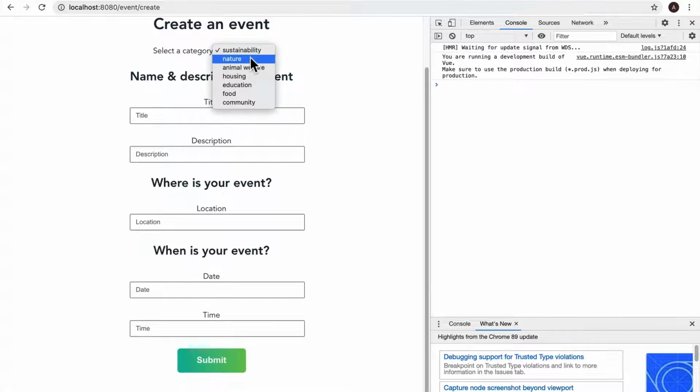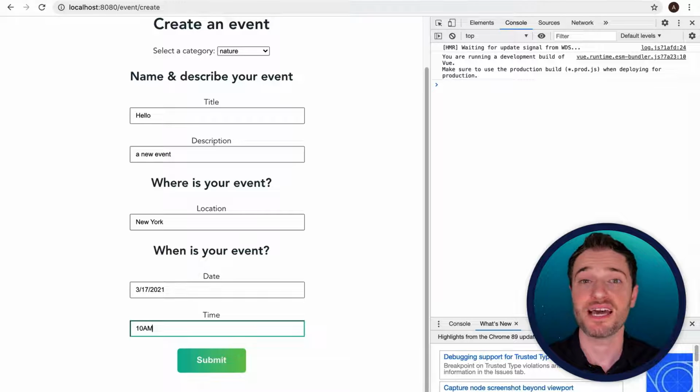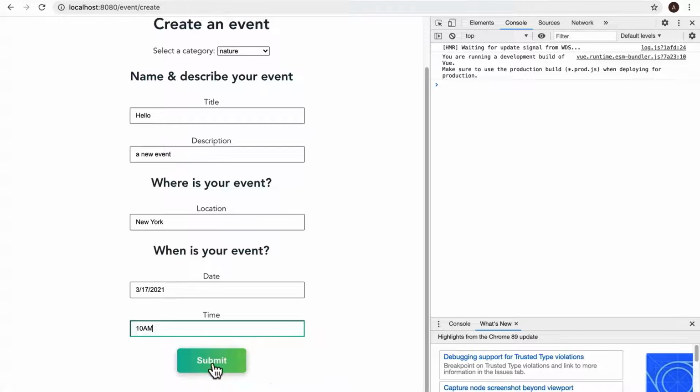We'll add some dummy data just to see what happens. For our needs in this course, we're just going to type in the date and time like so. But for a more production level solution, you might want to find a date picker and time picker library that works for your needs, or build one from scratch. I chose a simpler route for this course so we could focus on Vuex. And when we hit submit, we'll see that the event was indeed logged to our console.